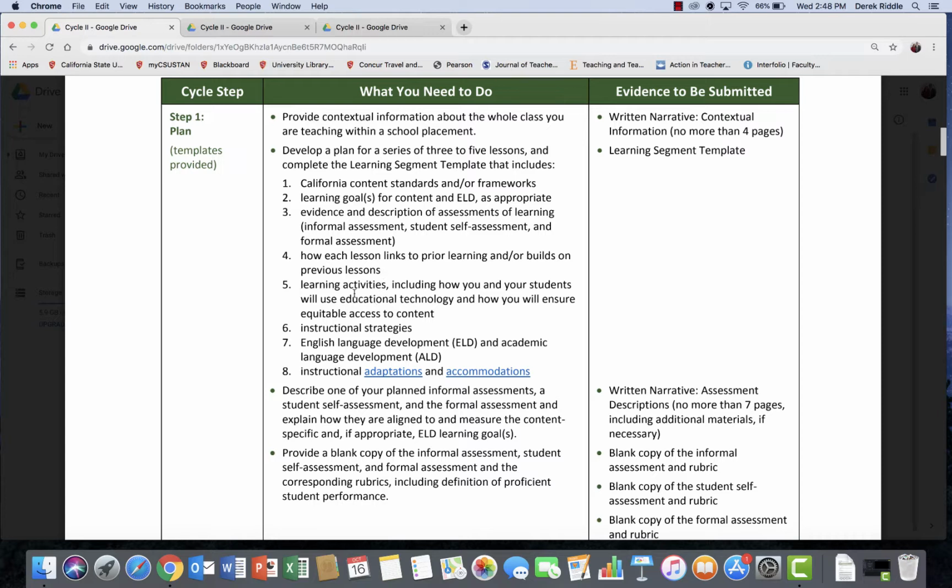Number 5, you'll describe the learning activities, including how you and your students will use educational technology and how you will ensure equitable access to content. You'll describe the instructional strategies, English language development and academic language development, and instructional adaptations and accommodations.